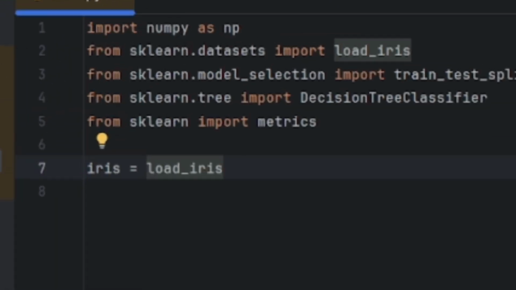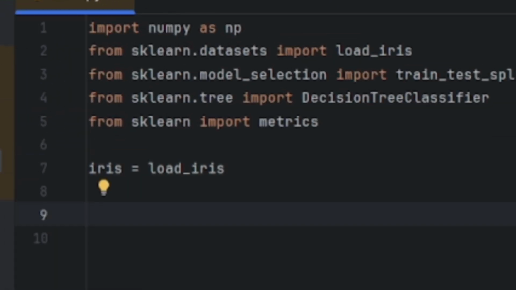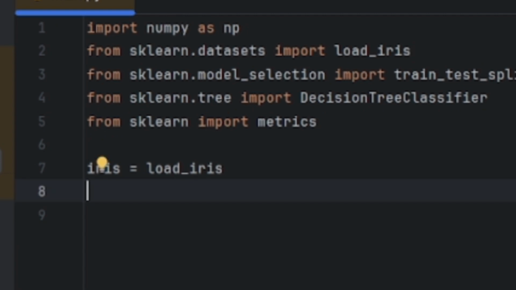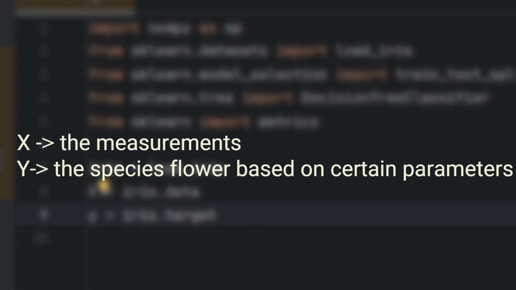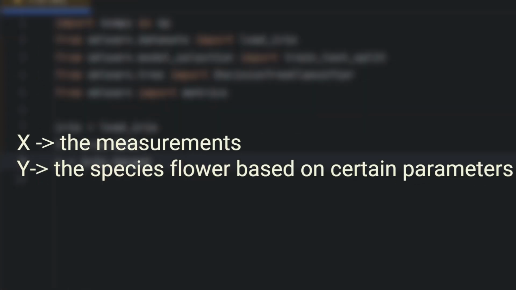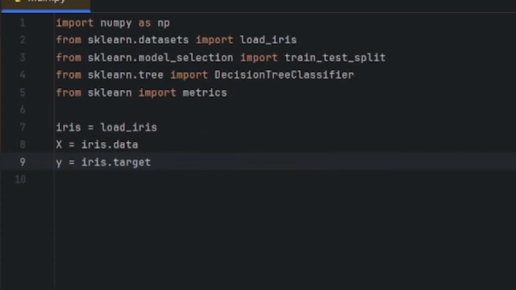Now, we'll split our data into training and testing sets. Type X equals iris.data, y equals iris.target. Here X contains our features, the measurements, and y contains our labels, the species. Next, we'll split the data.